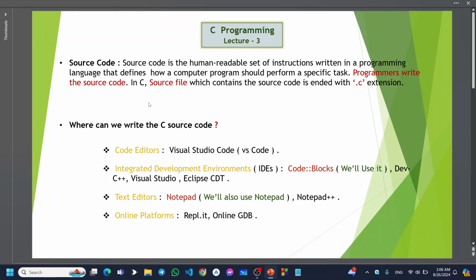At the beginning of this lecture, we need to know what source code is. See the definition. Source code is the human-readable set of instructions written in a programming language that defines how a computer program should perform a specific task. Source code is actually the program written in any high-level language like C, C++, Java, Python, etc. Programmers write the source code. So in this whole series, we programmers will write the source code in C language.